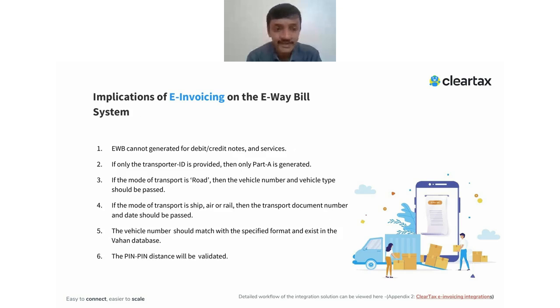So this is what I explained. An e-way bill cannot be generated for credit and debit notes. They have to be done as a delivery challan, and likewise for services. Then, if you have given only the transporter ID, only the party details will be filled. Otherwise, you will have to log into the e-way bill portal, put in the vehicle number and vehicle details, and then you can generate Part B of it.